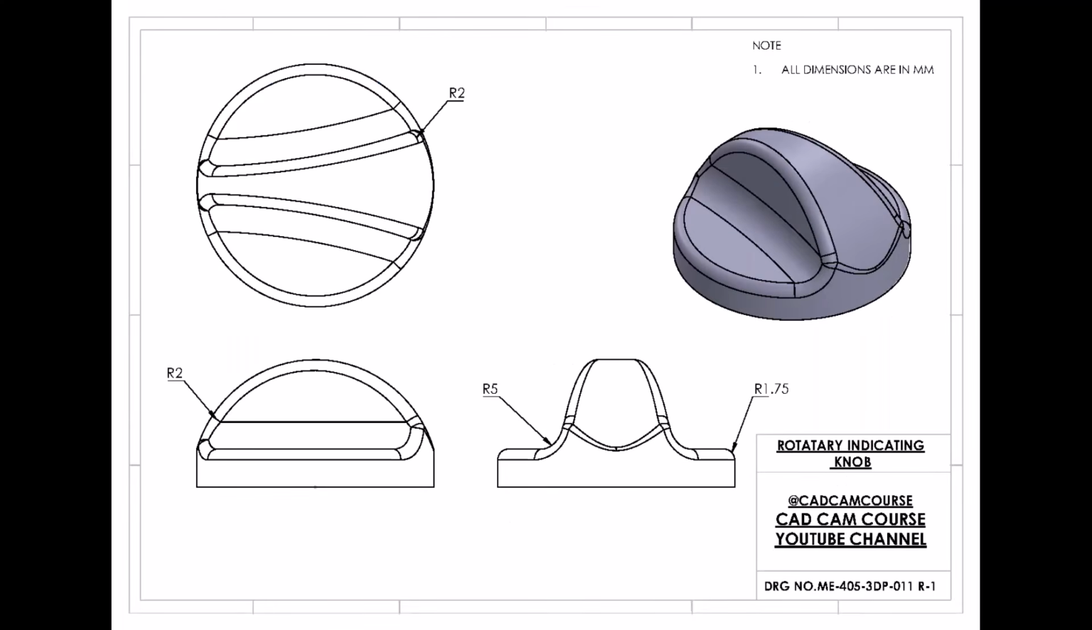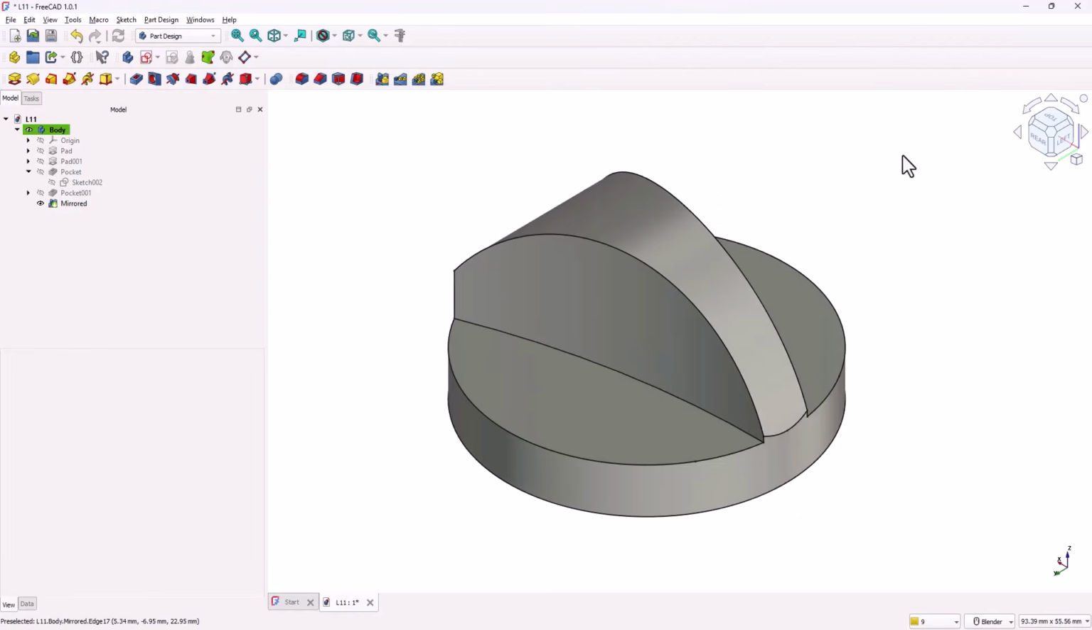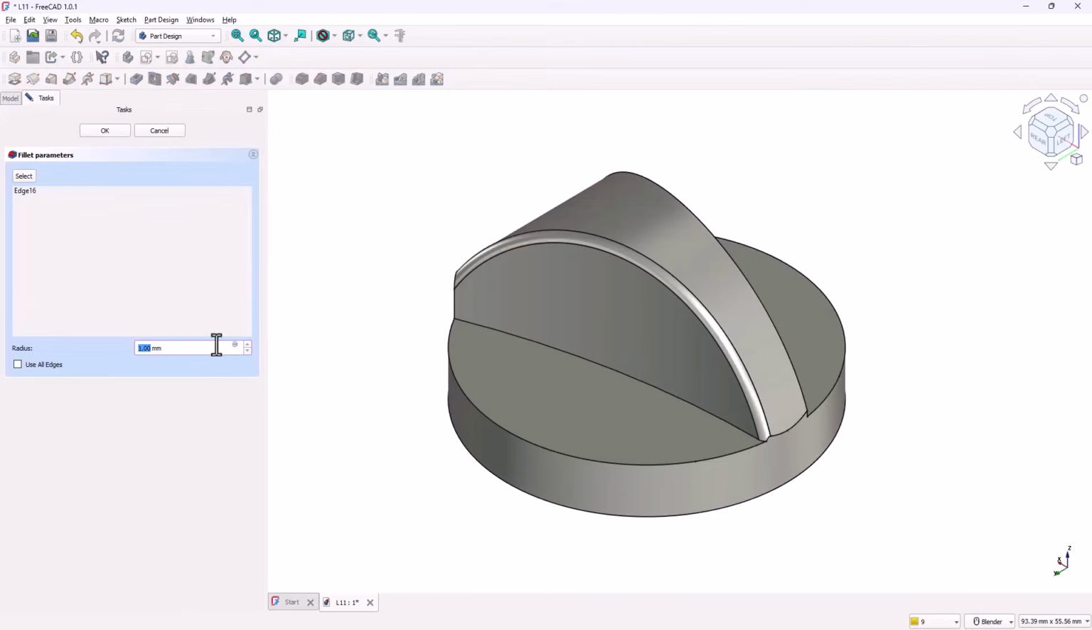Now, based on the drawing, the next step is to round off the sharp edges using fillets. We'll apply 3 different fillet radii: 1.75 millimeters, 2 millimeters, and 5 millimeters. Back in FreeCAD, start by selecting the top edge of the handle, then click on the Fillet tool in the toolbar. In the fillet parameters, set the radius to 2 millimeters and click OK.